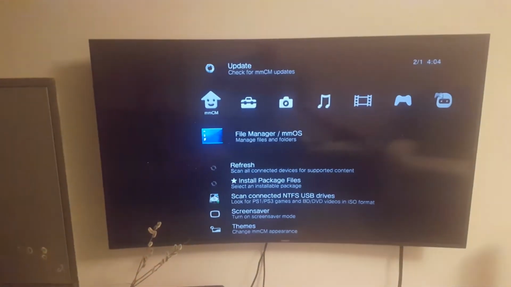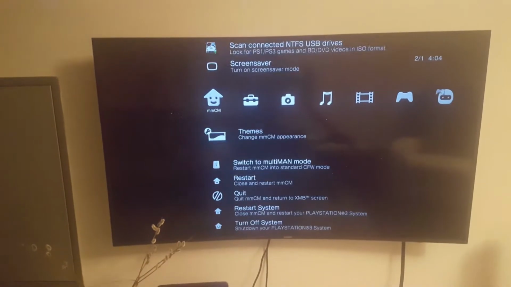Multiman will act as a PS3 FTP server on the PS3 end. All you have to do is connect to the network, which should have been done already, and I'm assuming that you've already connected to the network.